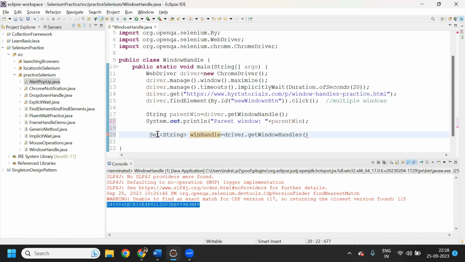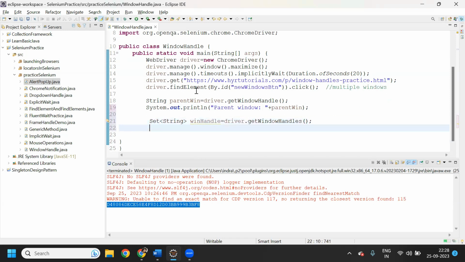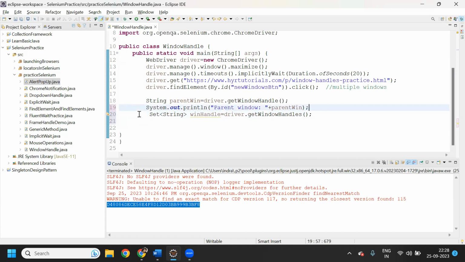And this Set belongs to the java.util package, so I will have to import it. Now we can print the child windows as well. Inside this println, I will write window handle.